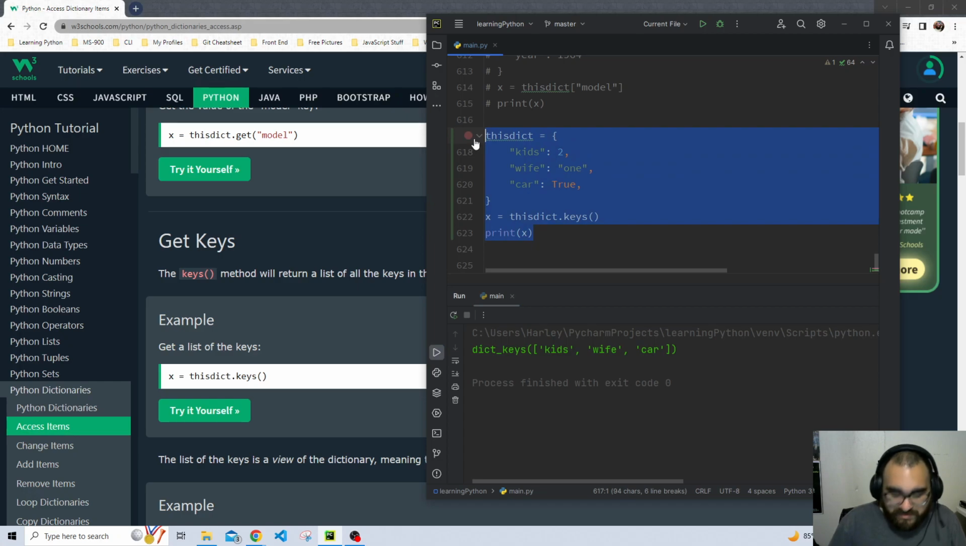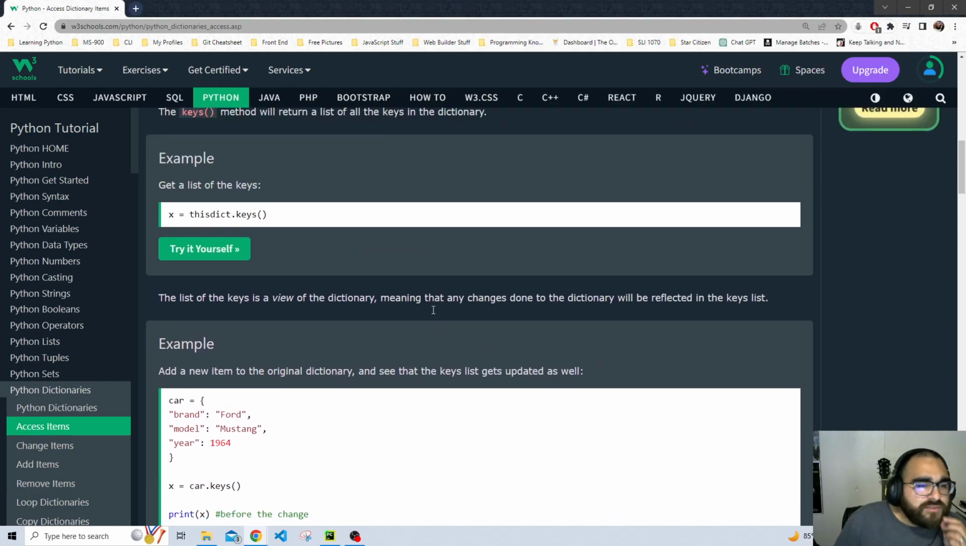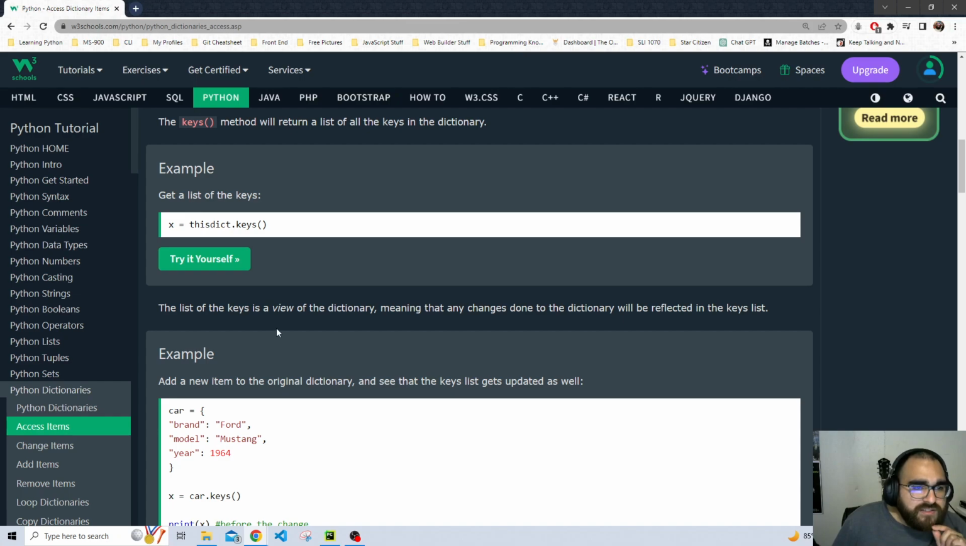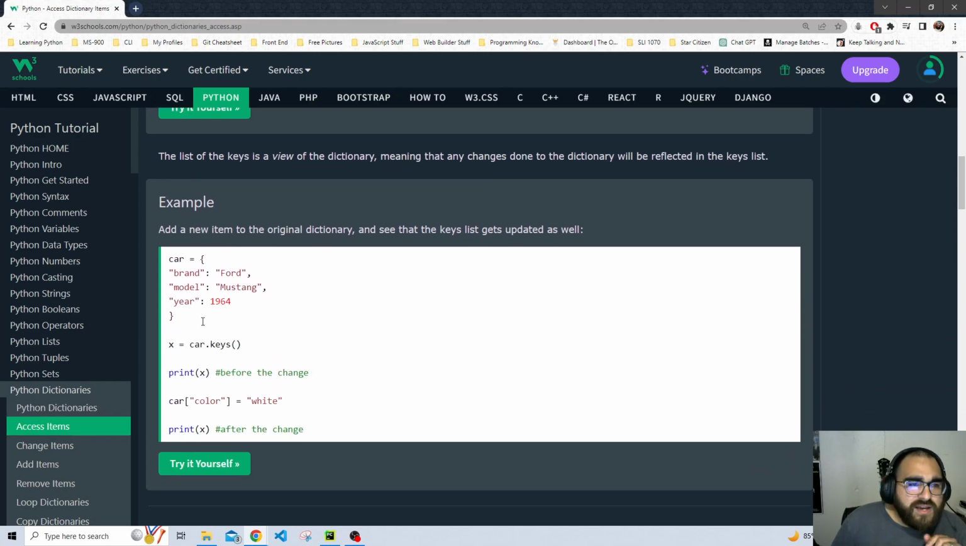The list of keys is a view of the dictionary, meaning that any changes done to the dictionary will be reflected in the keys list. So add a new item to the original dictionary to see that the keys list gets updated as well.